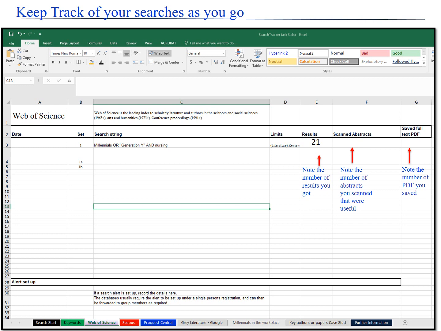So, under millennials or Generation Y and nursing, the limitations I've put is review, being a literature review, and the number of results were 21.